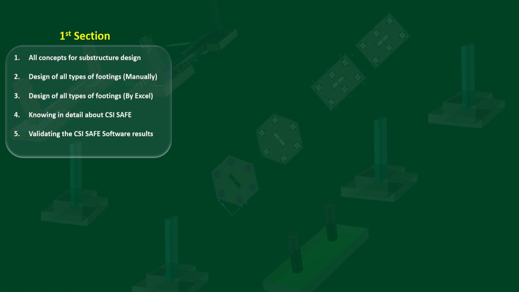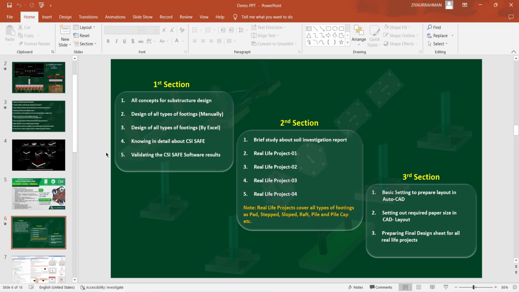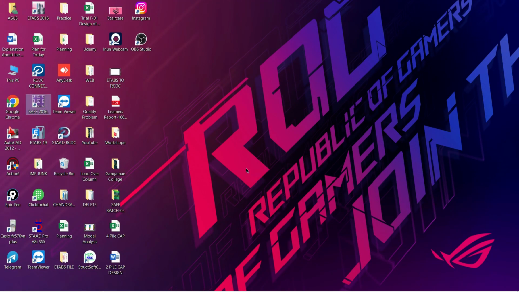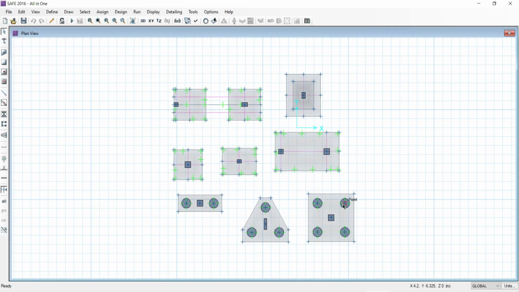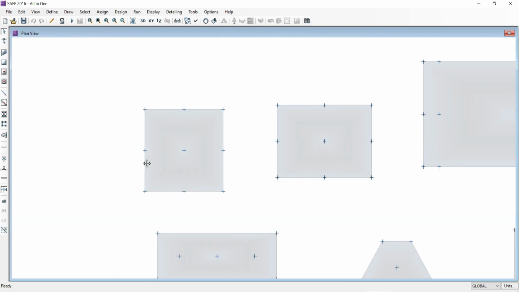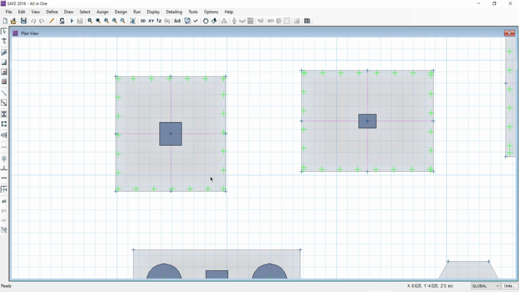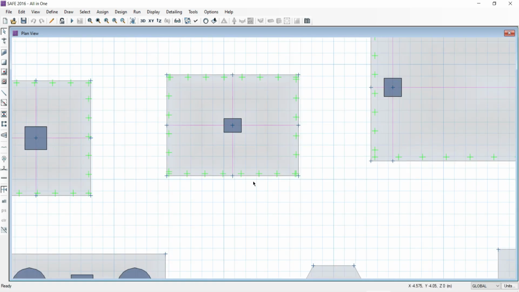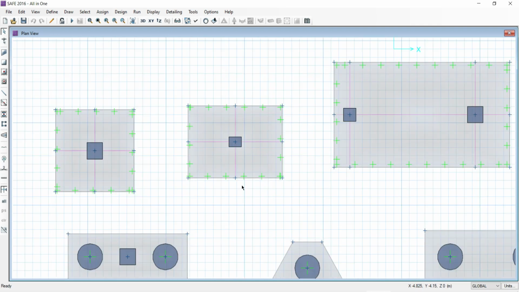Thereafter, there will be the step of validating the CSI SAFE software for all the manual problems, manual exercises. So we are going to take the individual problems. Let me show you. For each individual foundation, like the square isolated foundation, whether your results are matching with your manual calculation or spreadsheet or not. For the rectangular footing, whether your results are matching with your manual Excel and with the CSI SAFE result or not, whether the results are validating or not, whether your software is giving the right result or not.